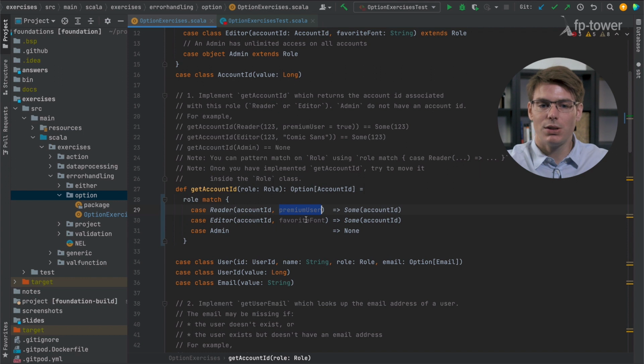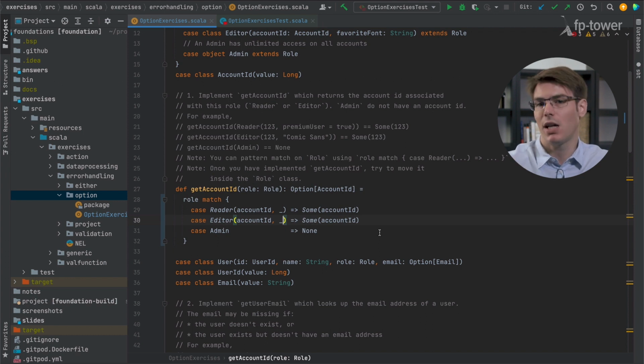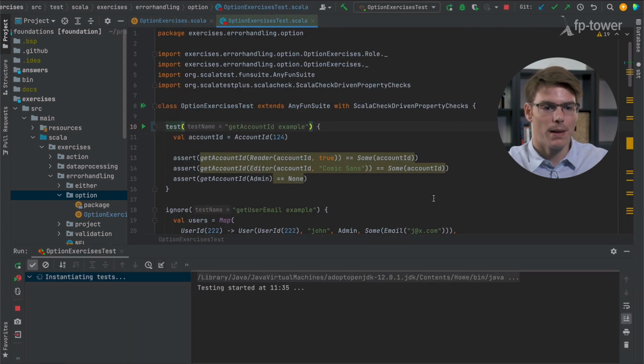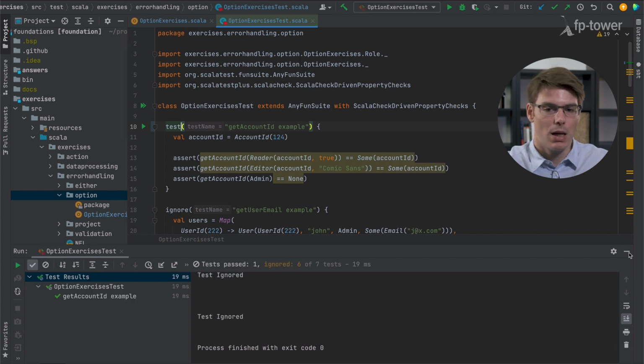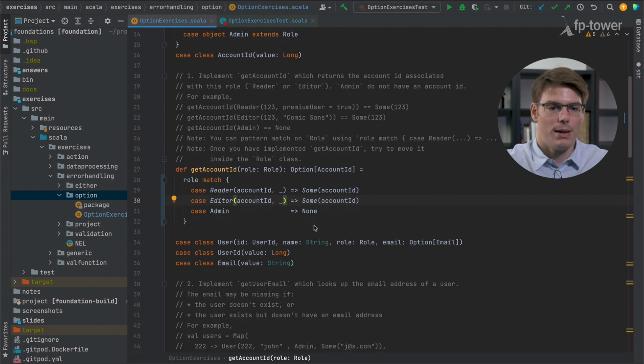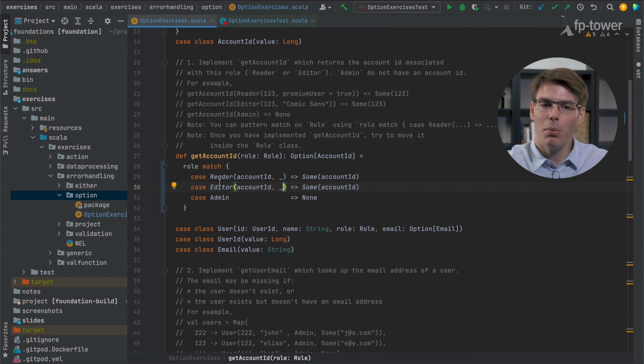Now we don't use these two fields, so a good pattern is to use an underscore to really make it clear that these fields are useless for this particular function. Now let's enable the test, I already did so, and let's run it. Yeah, it works.